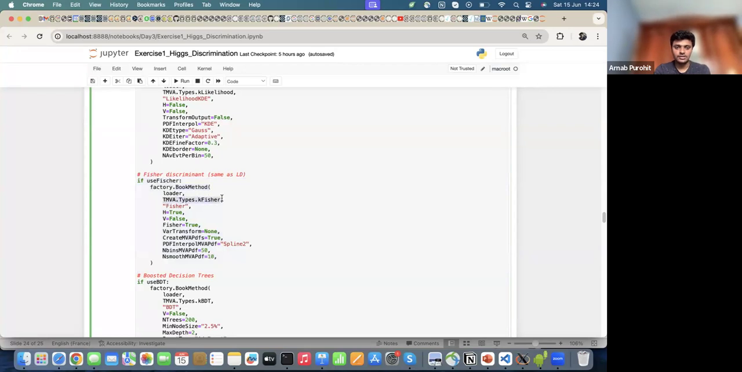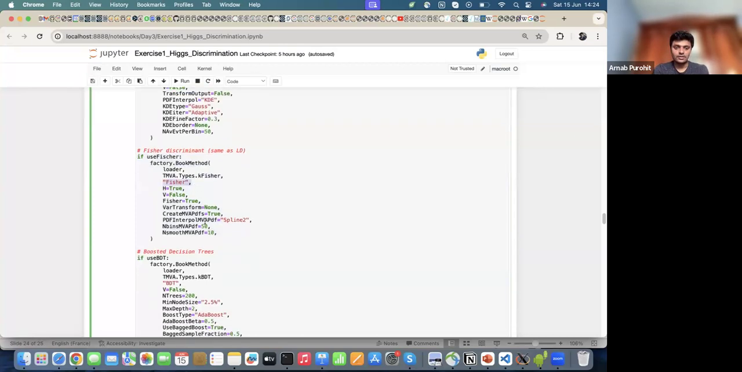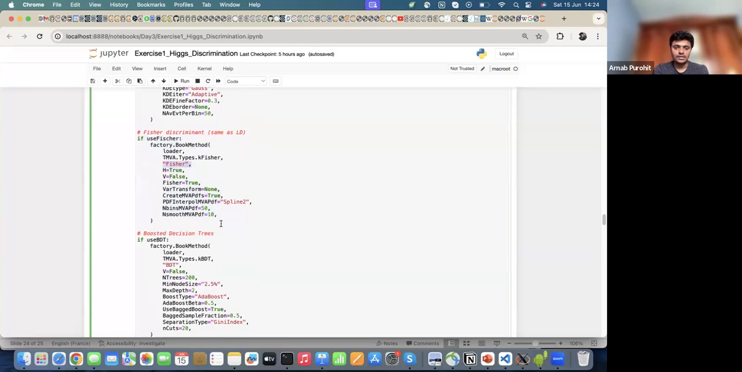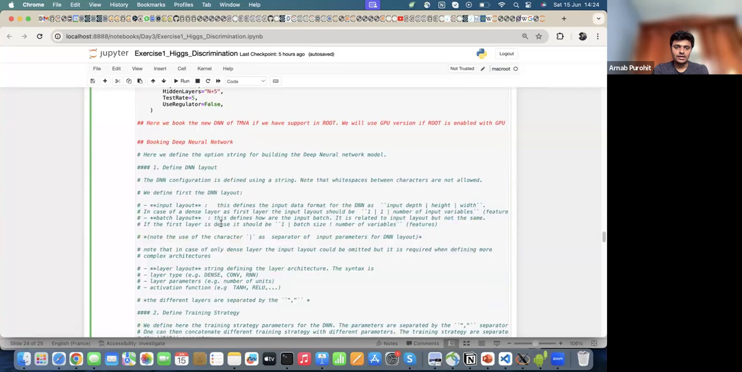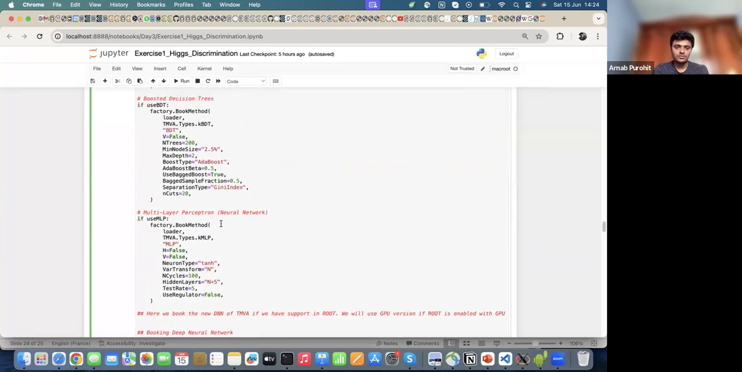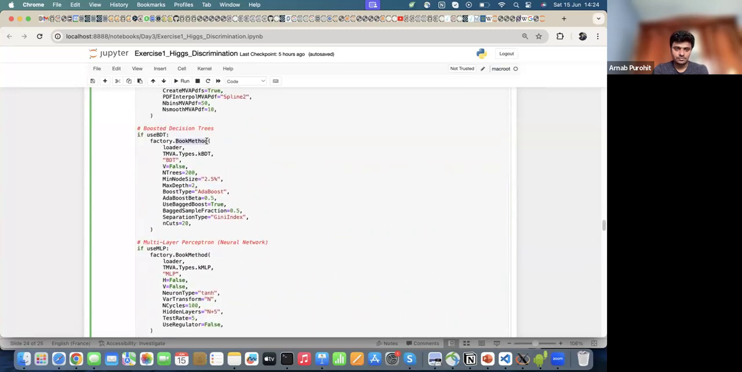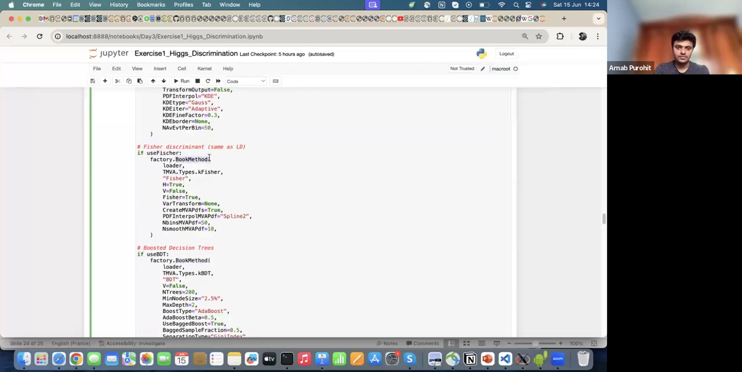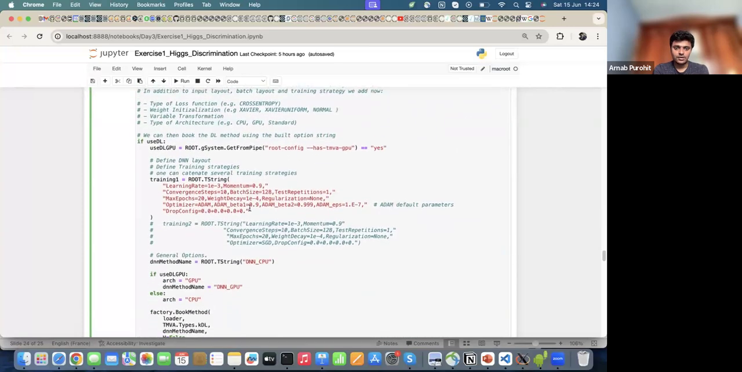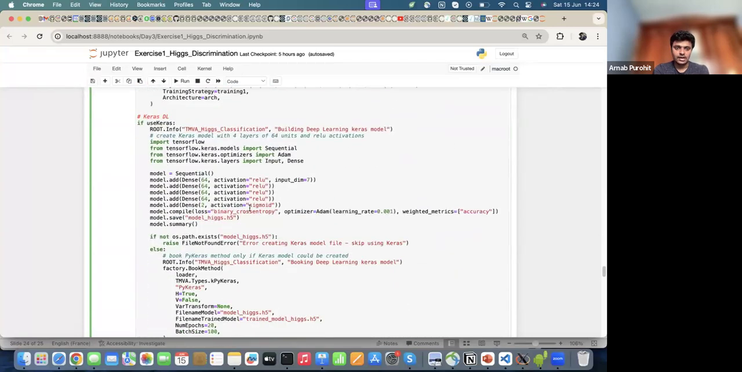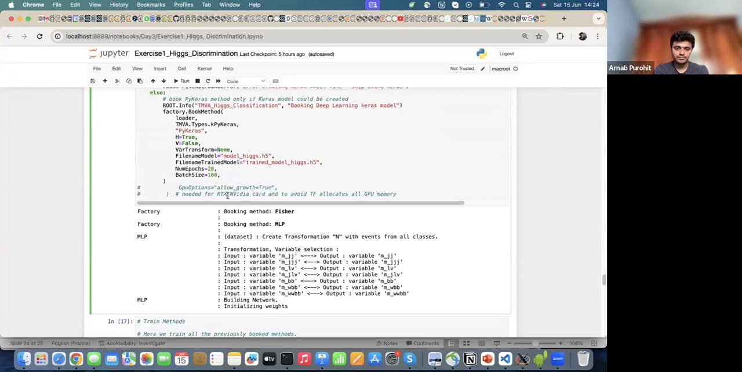So here you mention that we can type K Fisher, and here you mention Fisher. That's the name. And there are many things which I am not going to discuss because that will take time. Suppose you booked this method, you book this Fisher method, and then another method. I'm not going to go through them.